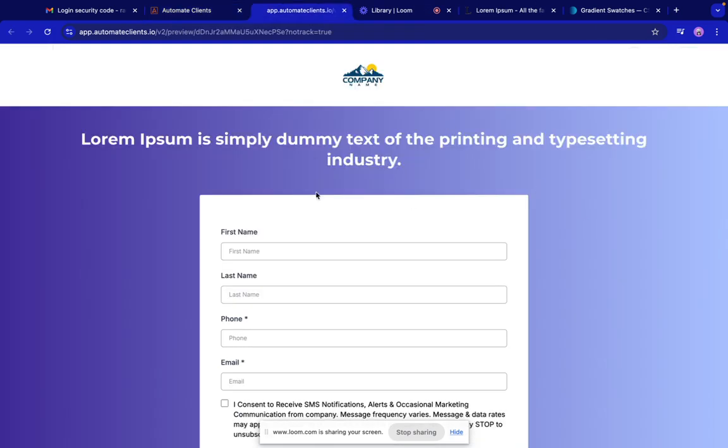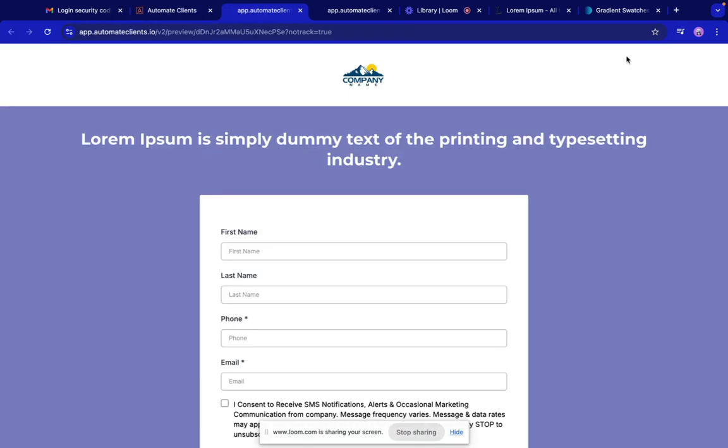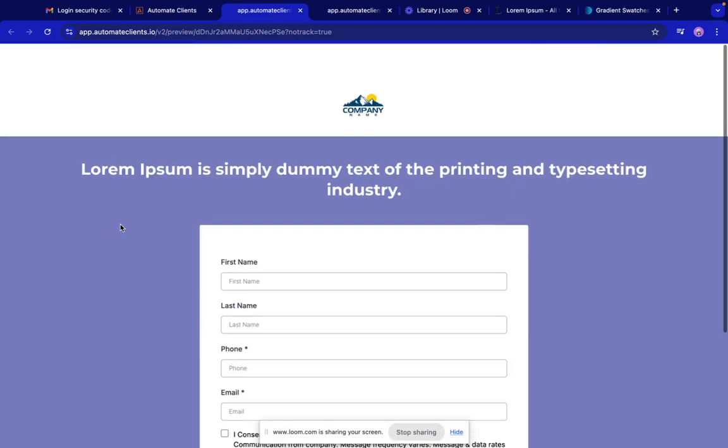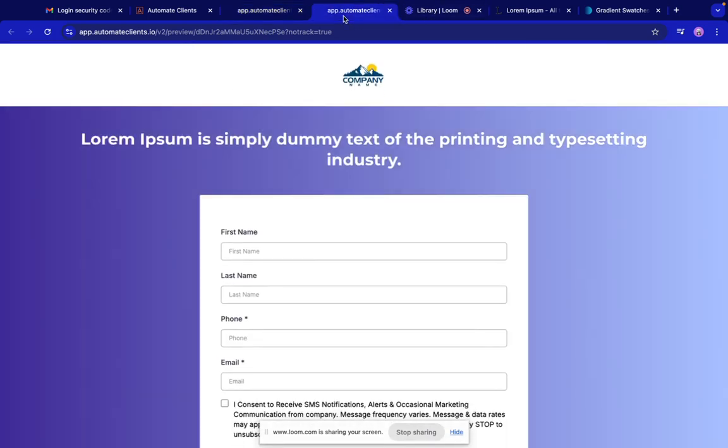I'll hit save again. As you can see the gradient here, I will do a comparison. Let it save, preview, and you see, right now you can see this purple background color. It looks clean, but it is still very dull. But when you go to this page, all of a sudden it's very different. It looks much cleaner, much better, and much more aesthetic for your funnel.